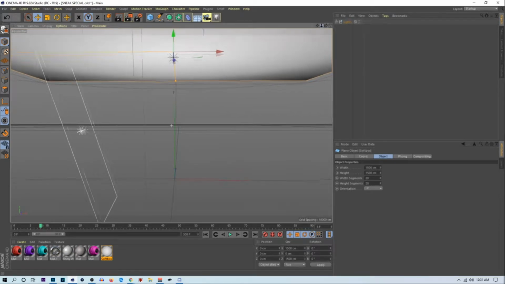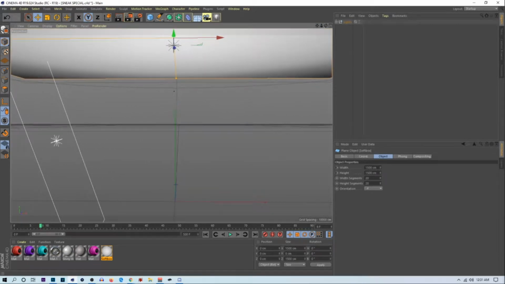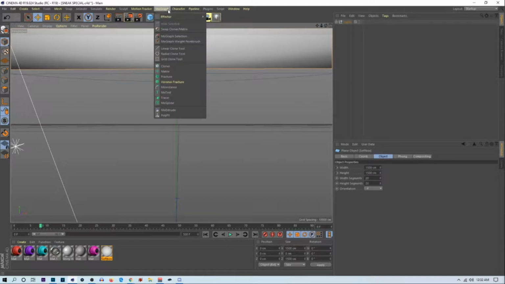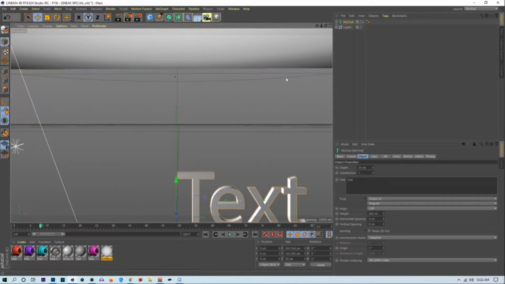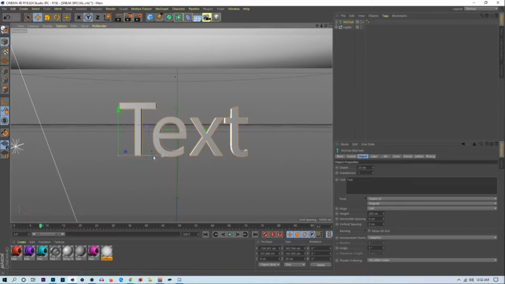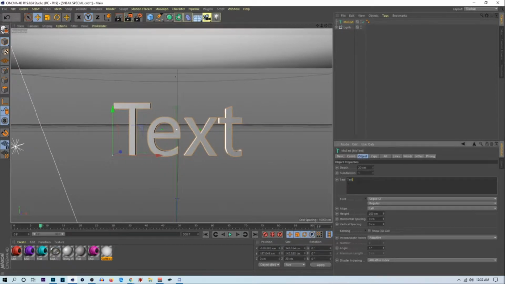So right here, we're just gonna add some text. First, actually let me zoom in just a little bit. First you want to go to Mograph right here at the very top, and then go down to MoText. That's what you want to do. So we're gonna move the text up just right here. First we're just gonna name mine text, because I have nothing to name it. So we're just gonna put text.